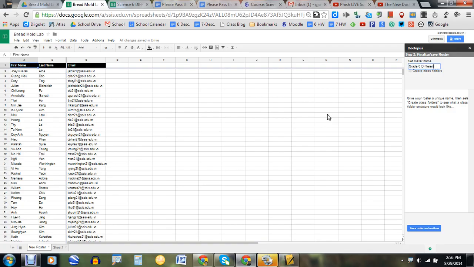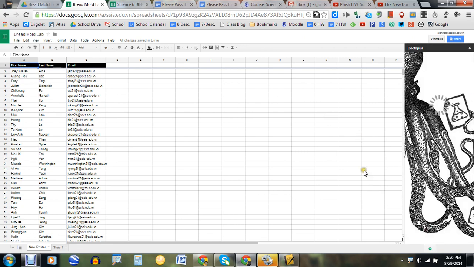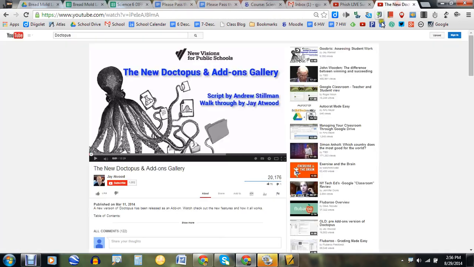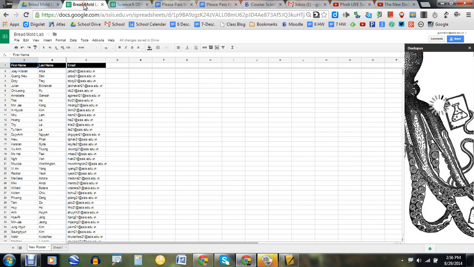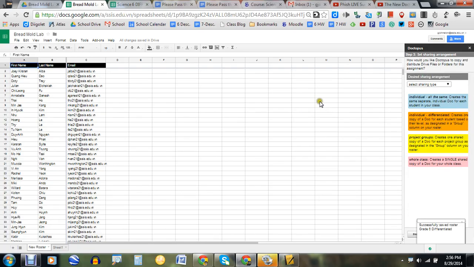That's not spelled correctly. Okay, so that looks pretty good, and I'll save my roster and continue. So the next step is to ask what kind of file sharing type. Going back to the original, the original version of Doctopus is basically you give the same document to everybody in your class, which for some reasons is often great. It's also usually where most people start.